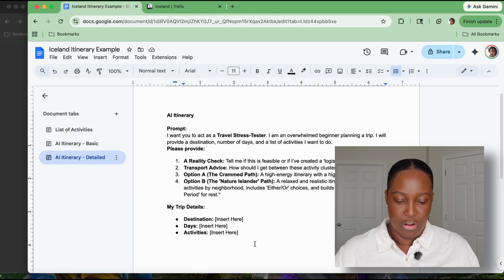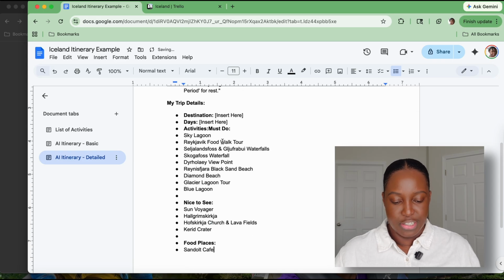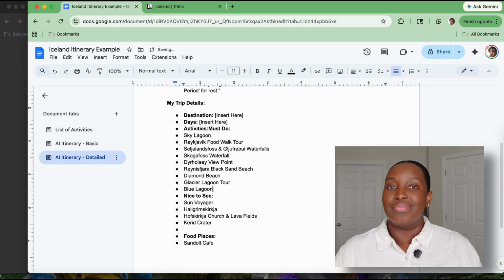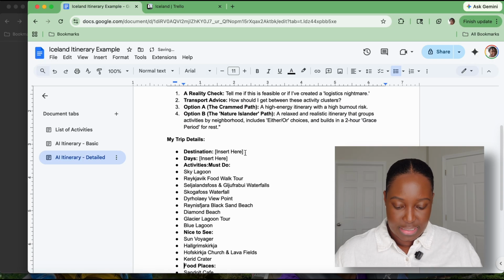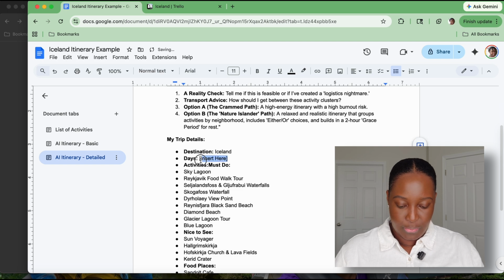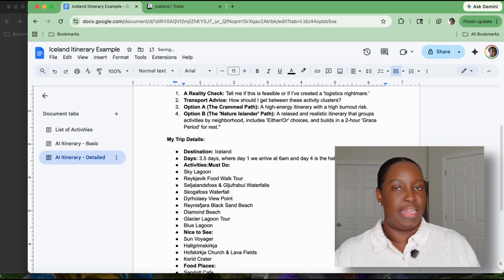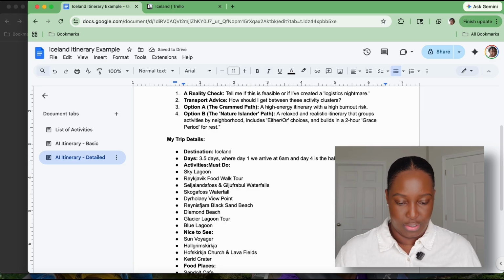Going back to my list of activities, I am just going to copy it over and put it into the detailed prompt, which is what I would expect you to do. I would want you to put your list of activities in here. Don't worry about the formatting. It'll figure that out. And I'm gonna put that my destination is Iceland, and I have 3.5 days, where on day 1 we arrive at 6 a.m. and day 4 is the half day. For some context, again, the more specific we can be, the better.